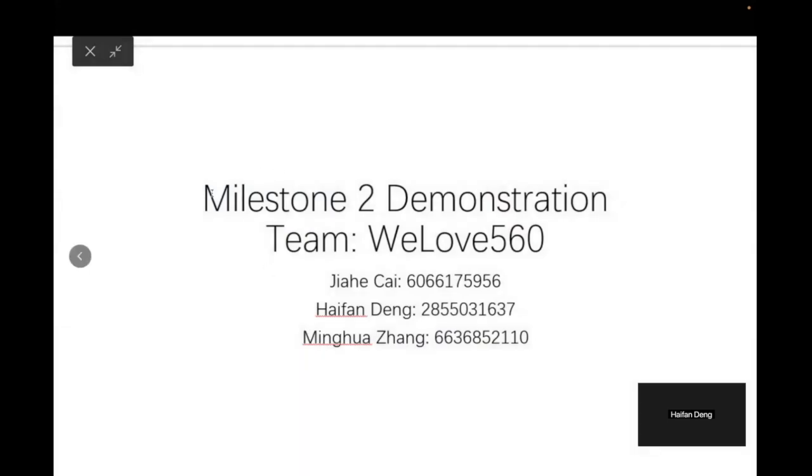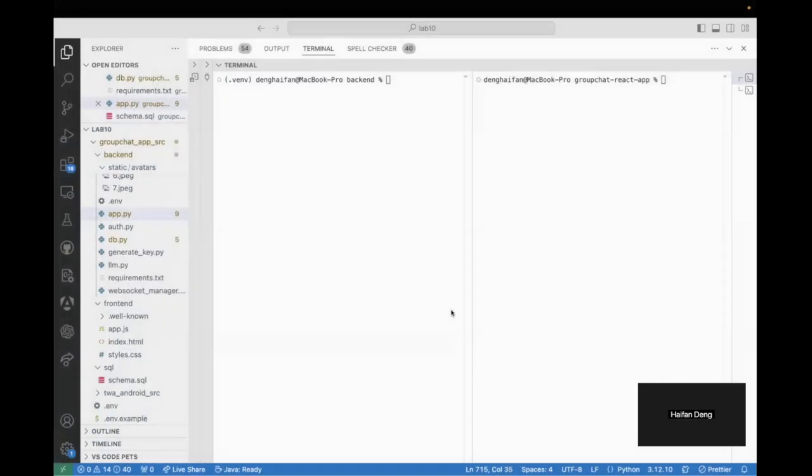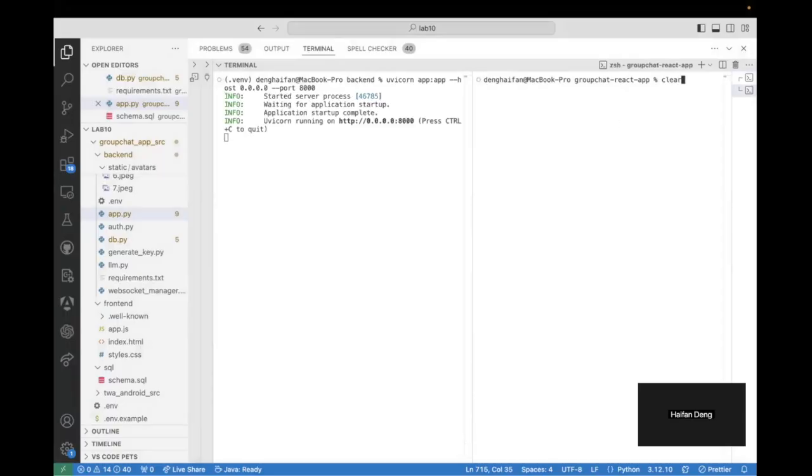Hi, here is our milestone 2, and this is our team and team members. So we first run the back end and also the front end.